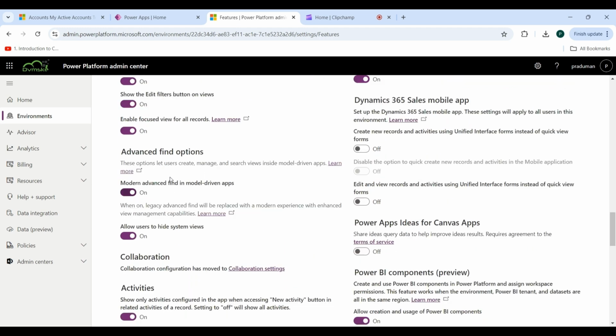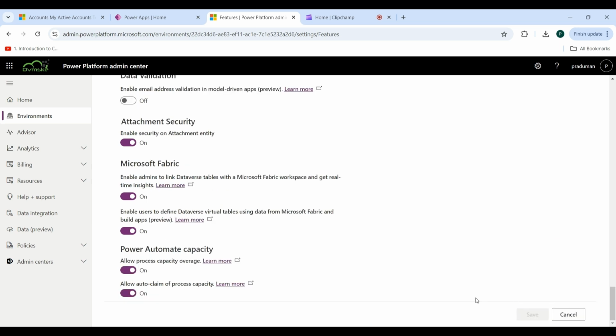So this is the advanced find option, and turn on the modern advanced find in the modern driven app. Also, you can see over here where you are able to allow users to hide views. It says allow user to hide system view, and then click on the save button from here. I have already saved it. So let's go back to the Sales Hub application and explore more about modern advanced find.